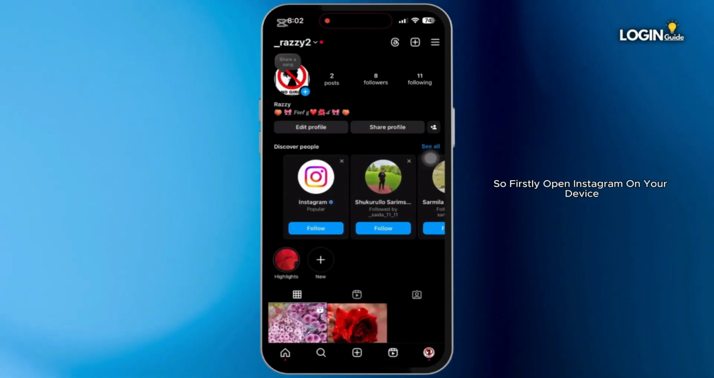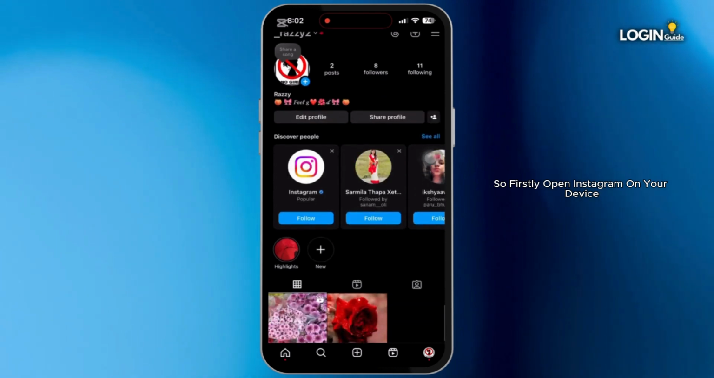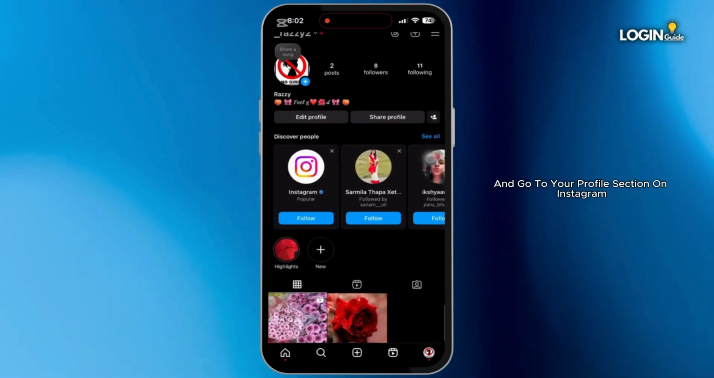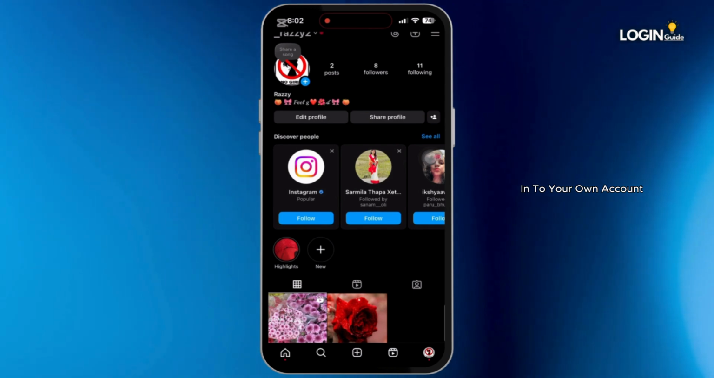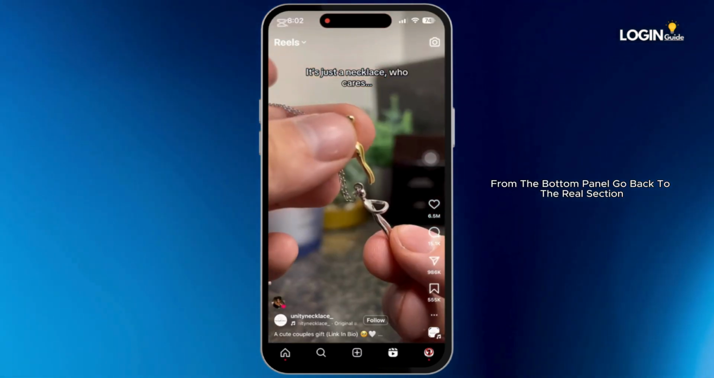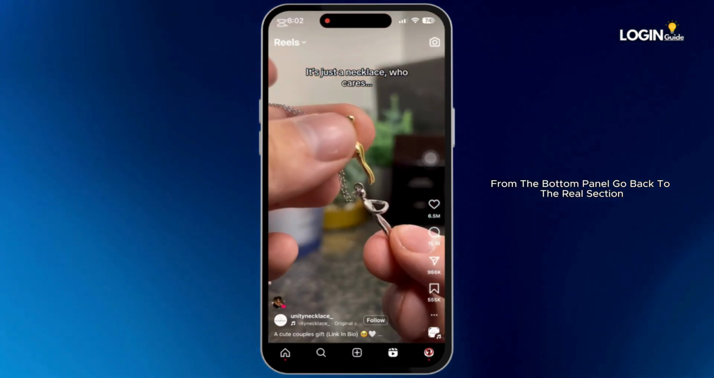So firstly, open Instagram on your device and go to your profile section. On Instagram, make sure that you are logged in to your own account. From the bottom panel, go back to the reels section.